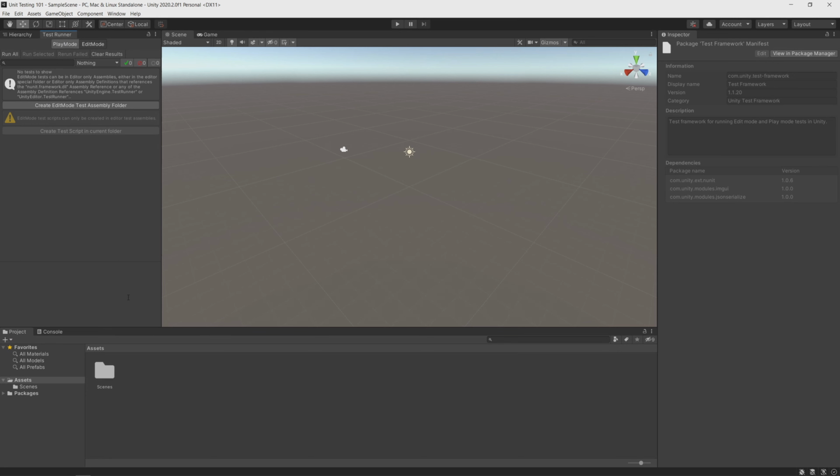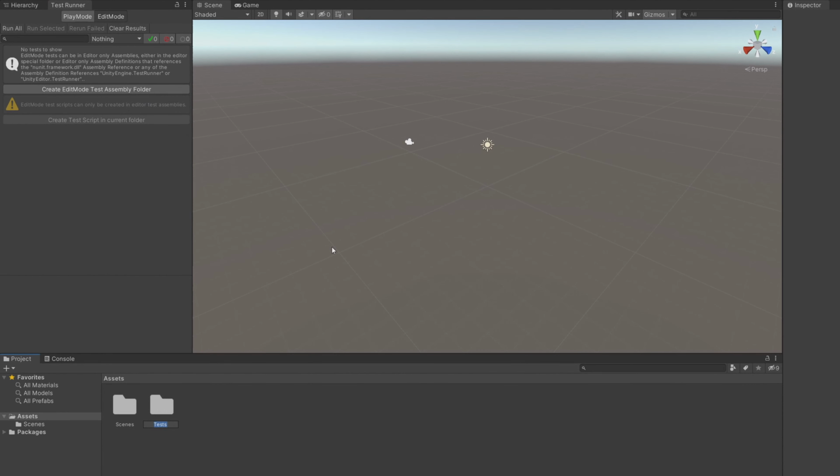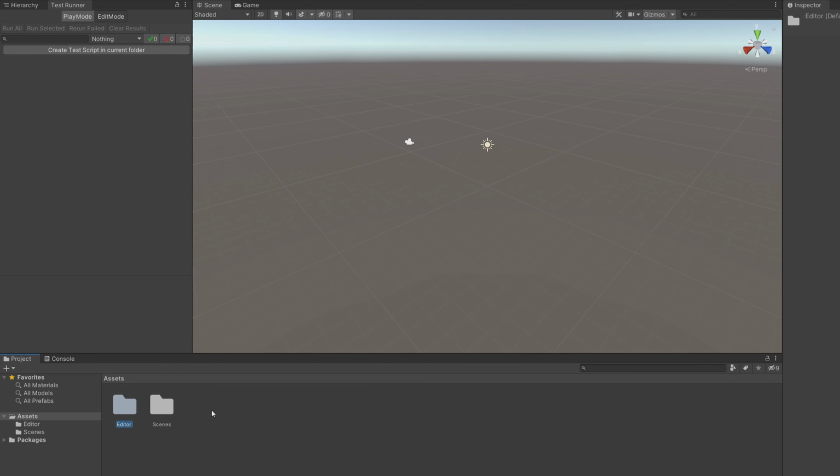The first thing it's doing is prompting us to create a test assembly folder, which we definitely will do, because that's one of the most important things. So let's go ahead and do that. I will call this Editor. Now, in theory you should be able to name it whatever you want, but I found that Unity can be a little buggy, and so I name it Editor just to be sure. It has problems sometimes. It shouldn't, but you know, it's Unity. It does its own thing. So here we go. We create Editor, and it's already created.